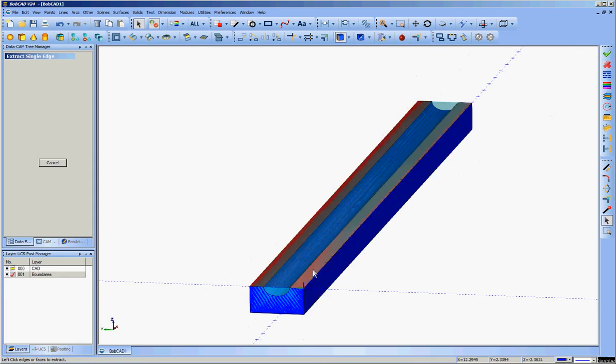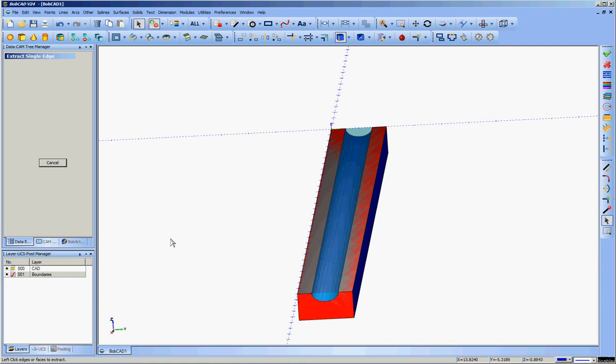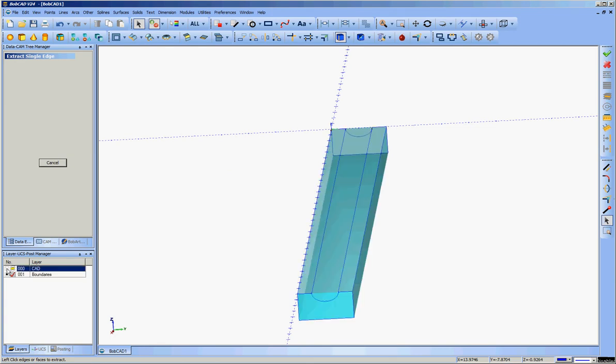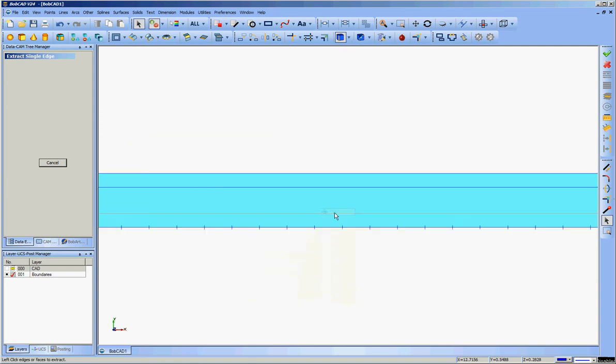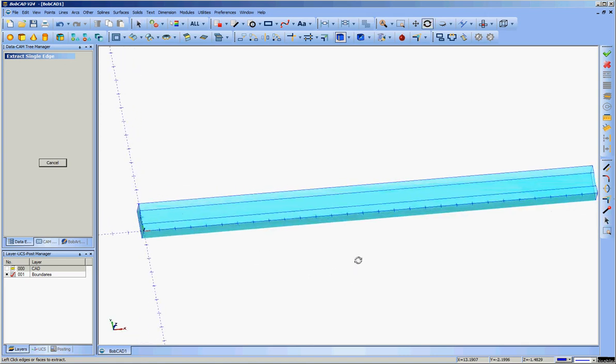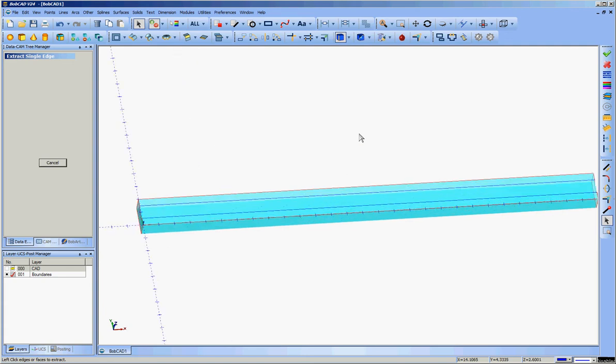I will take that one, that one, that one, and that one. Hit OK. Now I'm going to turn off the layer where the mold is, so now you can see that I have some wireframe. Go to a top view. I'm going to select everything except the geometry running down the sides of my cavity. And I'm going to delete everything.